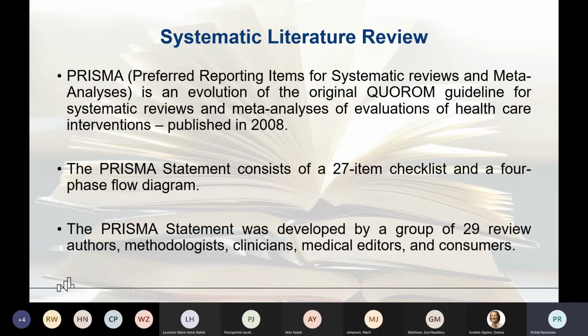And the second approach to systematic literature review was PRISMA, which was published in around 2008. The PRISMA statement was developed by a group of 29 people. Among them were reviewers, methodologists, clinicians, and so on. And the PRISMA statement is quite a detailed description of a systematic literature review. It consists of a 27-item checklist and a 4-phase flow diagram.